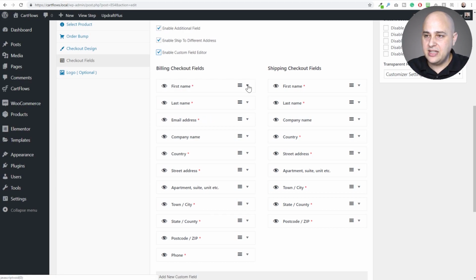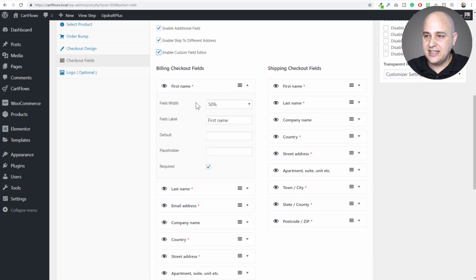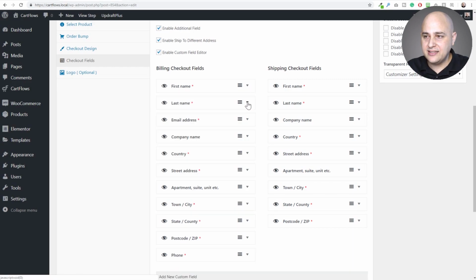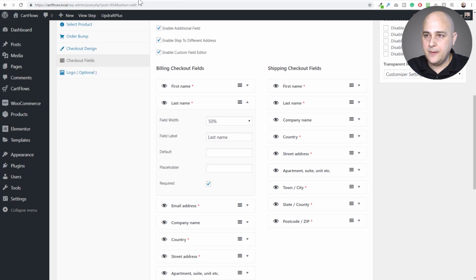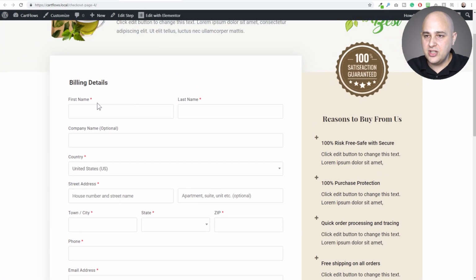So you saw right here for the first name, it's set to a field width of 50%. The options are default, 33, 50, and 100. So first name is 50. And if you look at last name, you're going to see the last name is 50. And this is why the first name and the last name is in the same row.